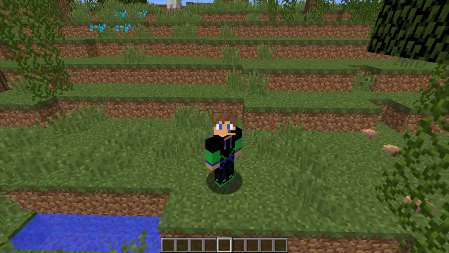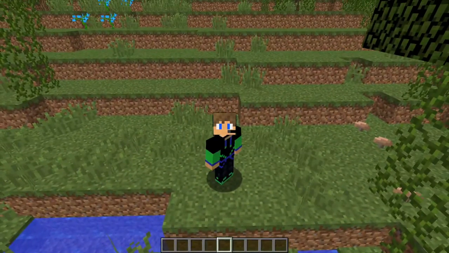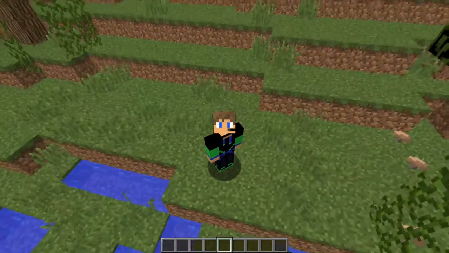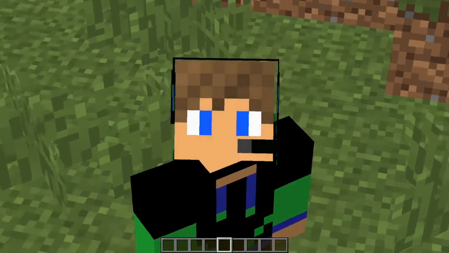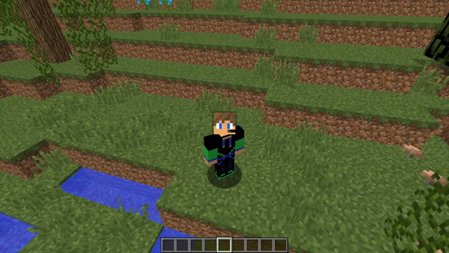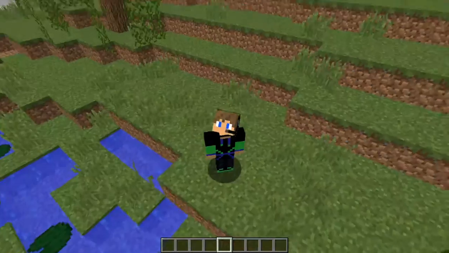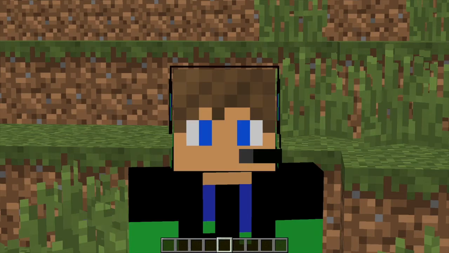Today I will be showing you how to install Optifine and shaders on a Mac. And of course, to get shaders to work and Optifine to work. Now, I don't have shaders on right now because it causes lag. And yeah, let's get started.